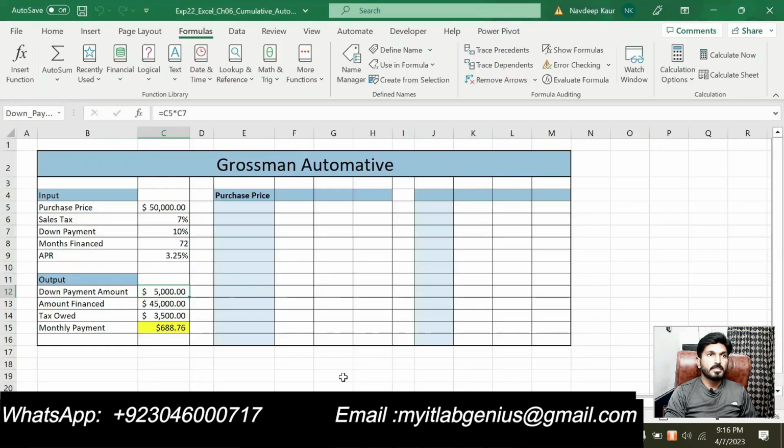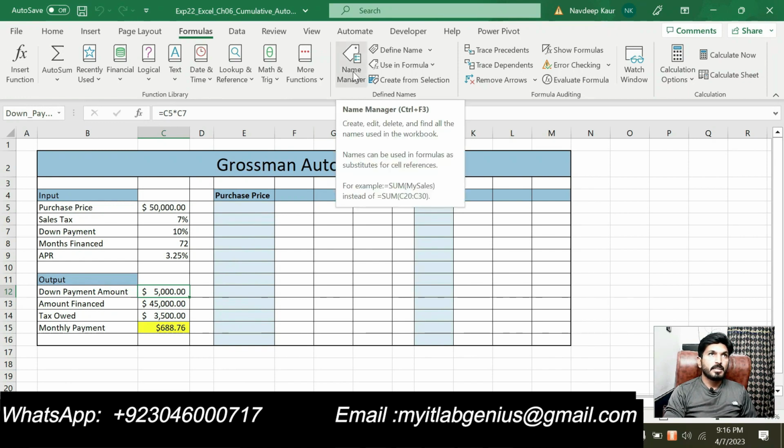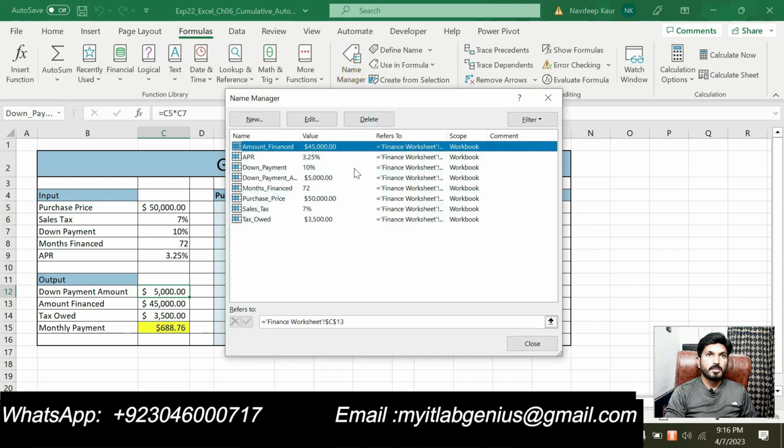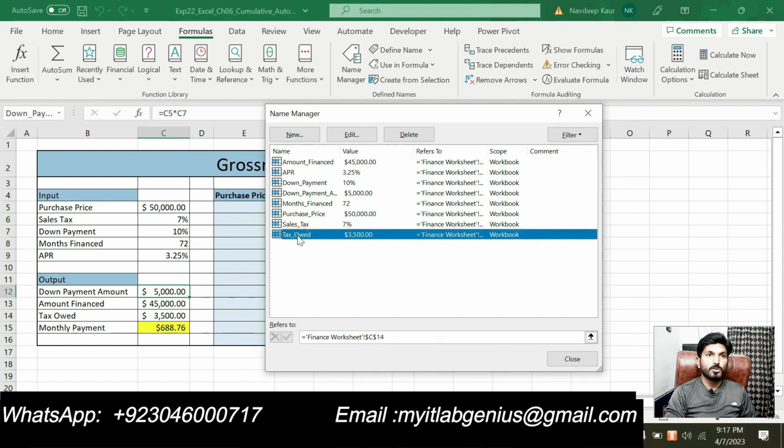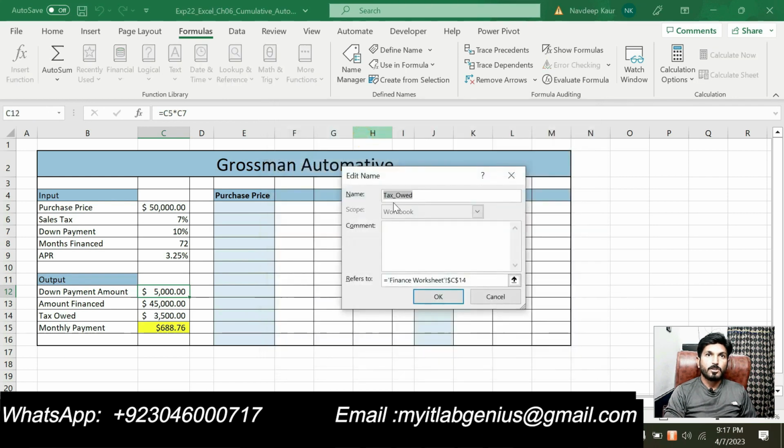So let's go to our Excel sheet and go to the name manager. In the formulas tab, in the define tab, click on name manager. So you can see all the range names here, and we are supposed to edit this one. This is the tax owed, so we will select this one and click edit. Now we are supposed to change this tax owed name to the tax, so we will simply type tax here and click OK.